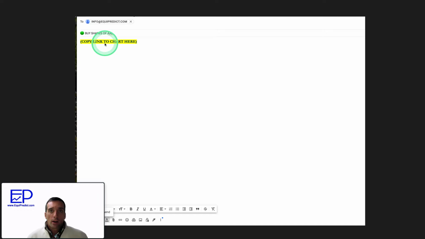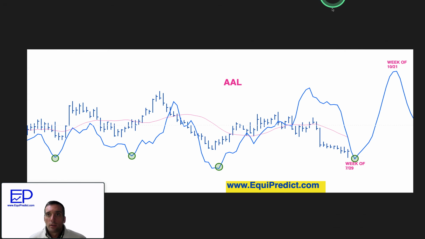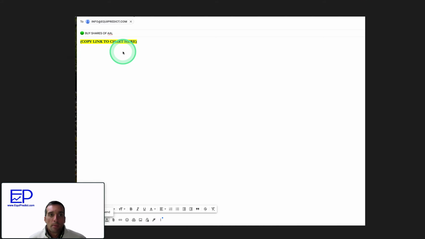Then you want to copy the link to the chart of your choice. You could use the web platform of your choice. It could be Yahoo or it could be TradingView, but you want to copy the link to the chart. So you head back over to the chart that you created or that you're watching, and then you have your date in mind. You want to copy the link there.